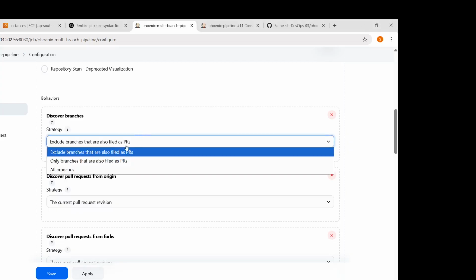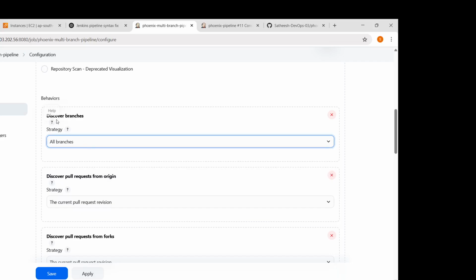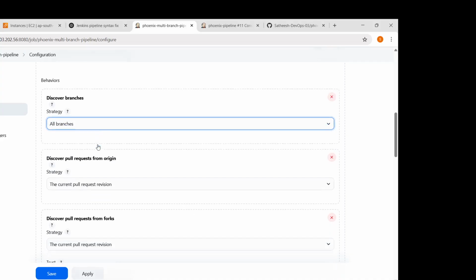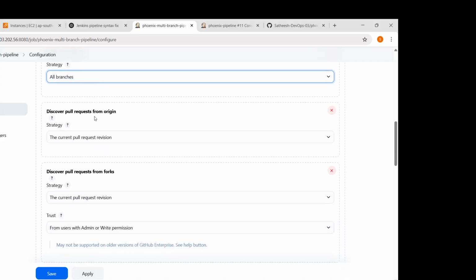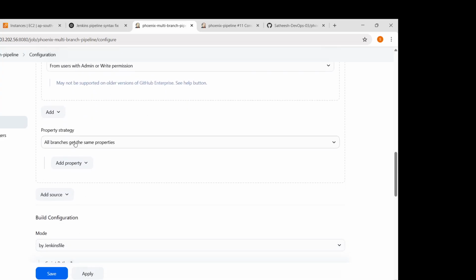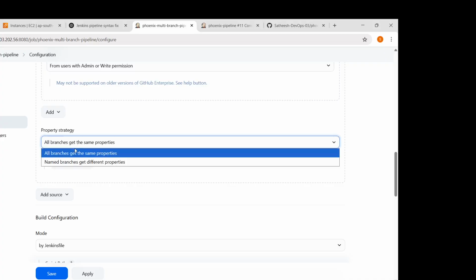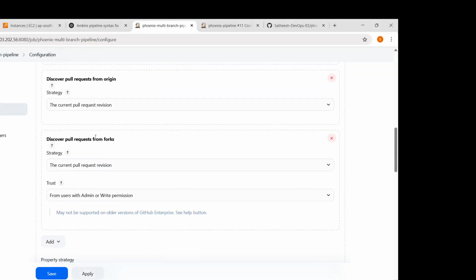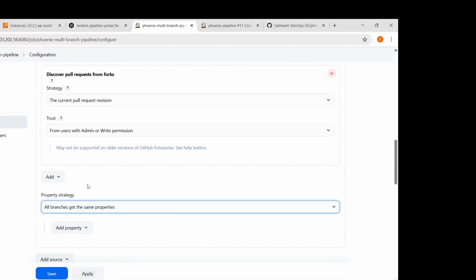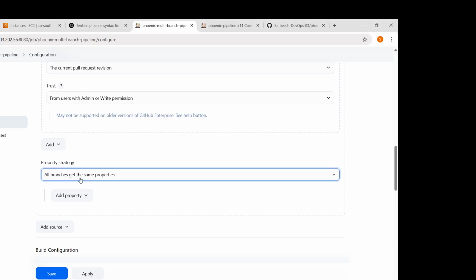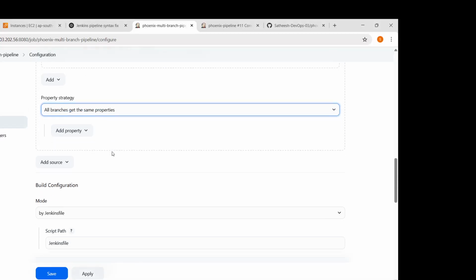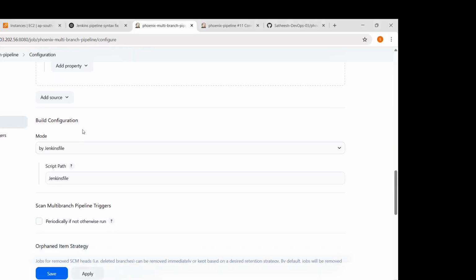Kubernetes. In the discovery branches, in the strategy, I click all branches because I want this for all the branches, so I'm giving all branches. And then you see here the property has been added. All branches get the same property. So after I choose this strategy, this setting is applicable to all the branches. That's fine. Then I go to build configuration.